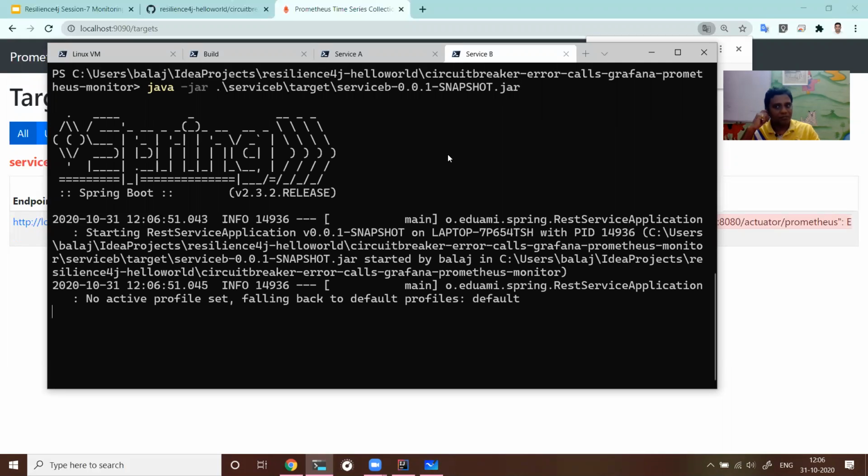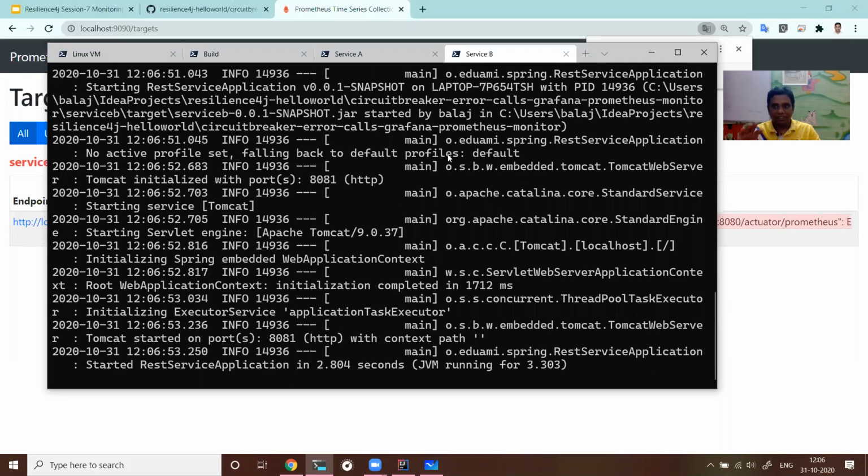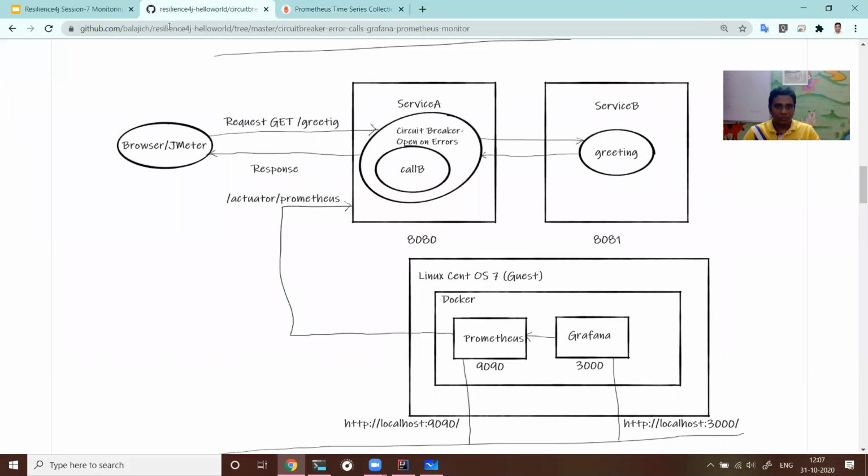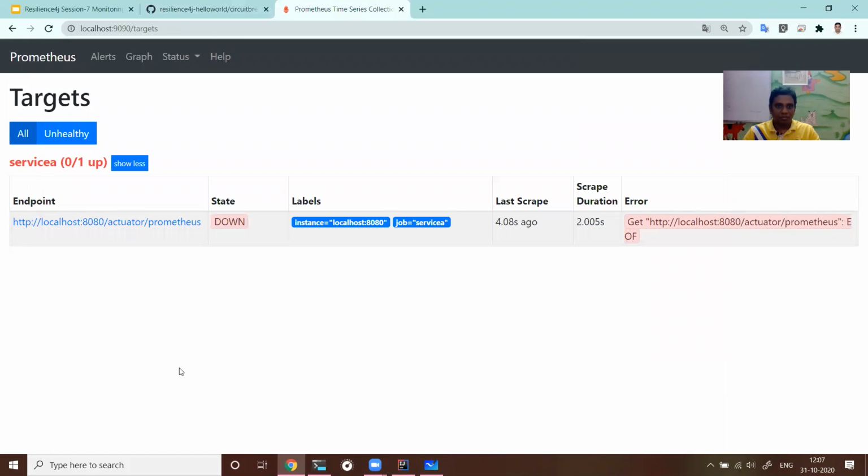Now ServiceA is up, ServiceB is up. Now let us configure Prometheus to read the events information from ServiceA. Then you configure Grafana to call Prometheus and see what circuit breaker events have happened. So these two instances are also up. Let us finish the configurations. Now Prometheus, let us see what it says.